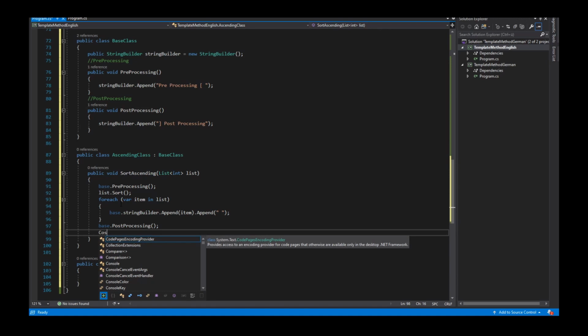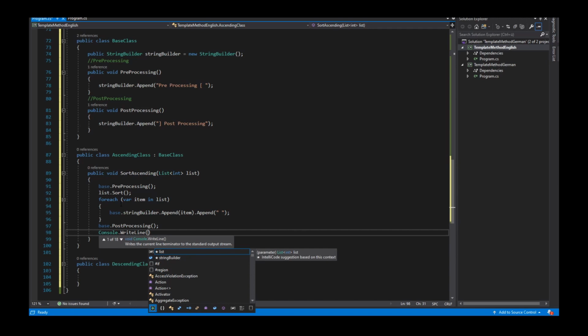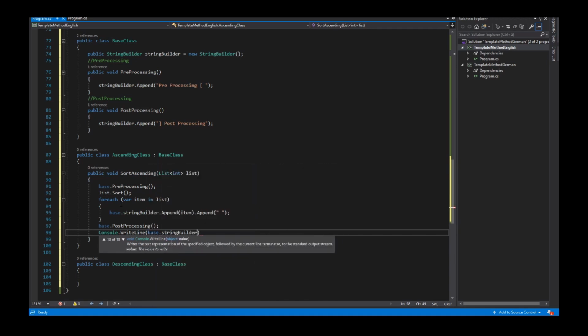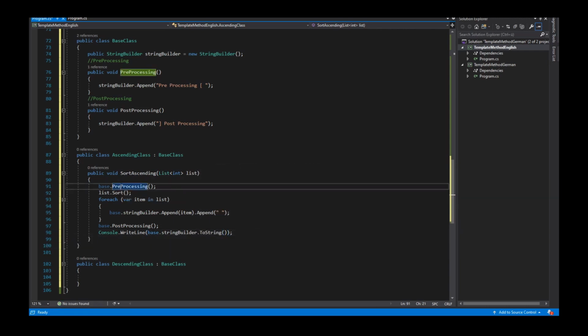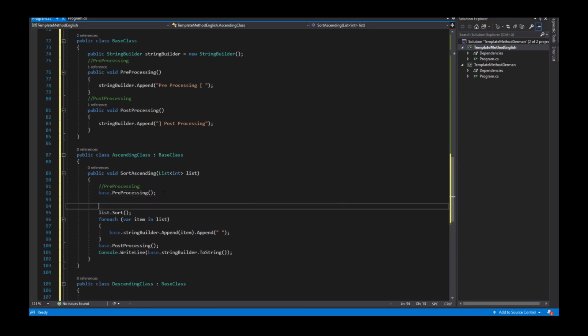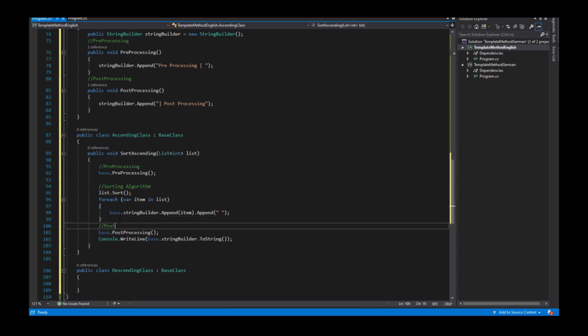And Console.WriteLine, stringBuilder.ToString. So now we have here our pre-processing, then we have here our sorting algorithm, and we have here our post-processing.